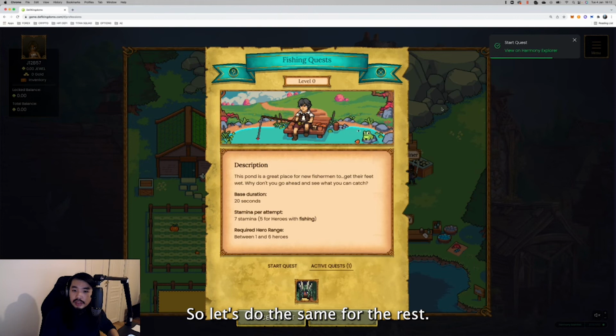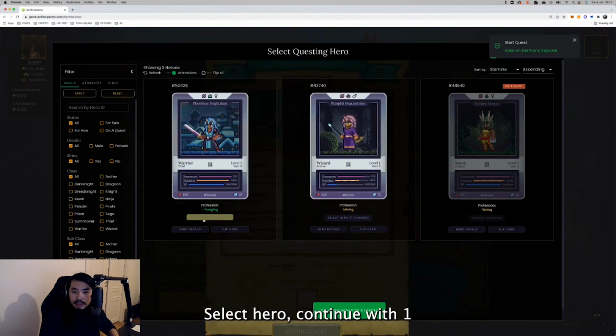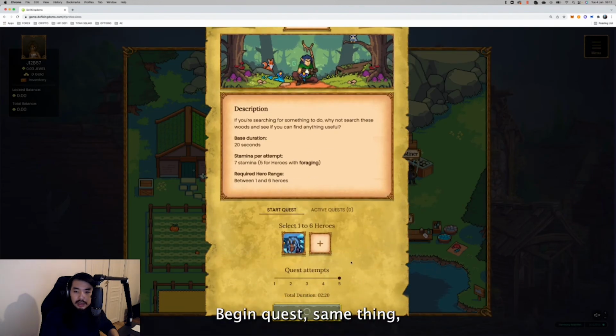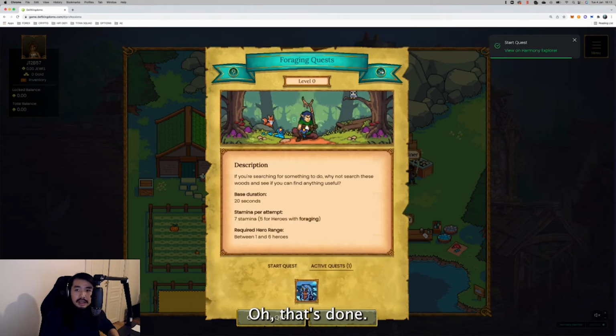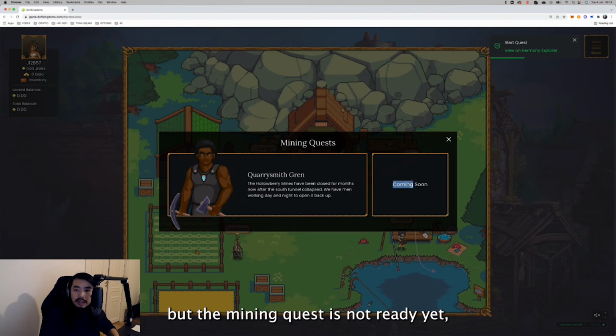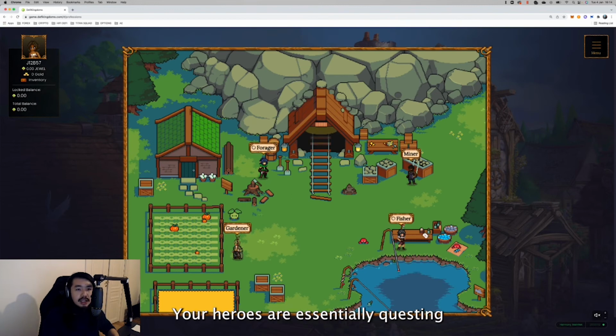So let's do the same for the rest. We have the forager, start quest, select hero, continue with one because that's all I have, begin quest, same thing, click on confirm and wait a little bit. Now that's done. And the last one will be miner, but the mining quest is not ready yet, so we will have to come back and visit that in a while. So that's all for the quest, and your heroes are essentially out questing for you and farming for you.